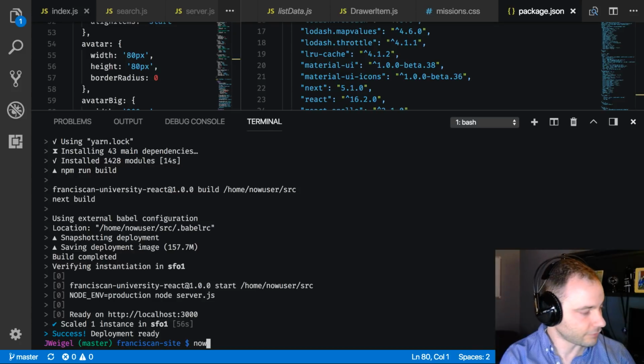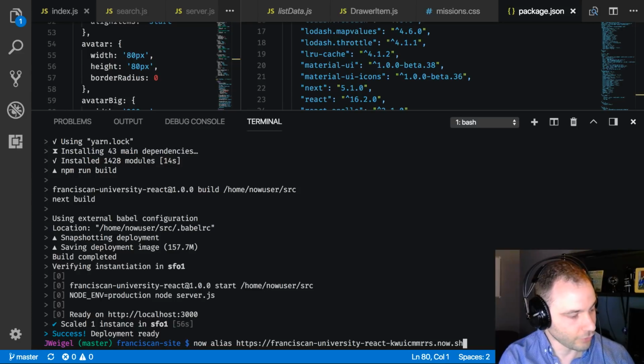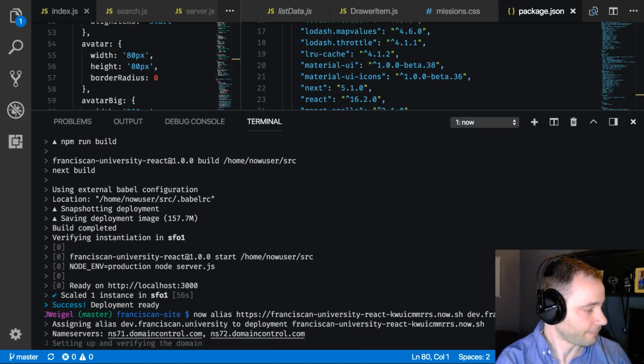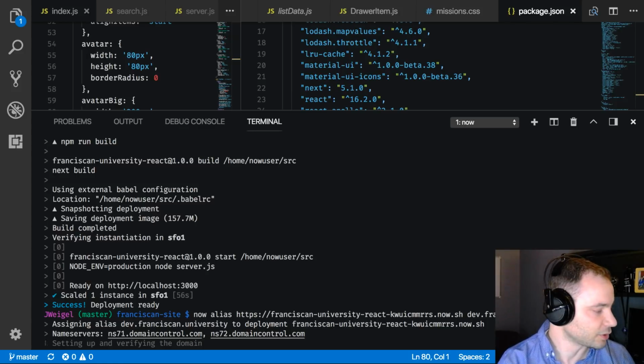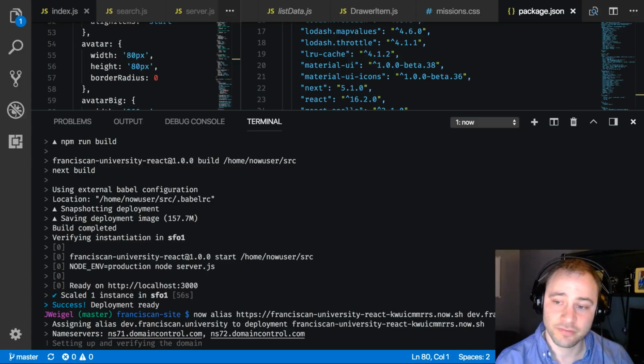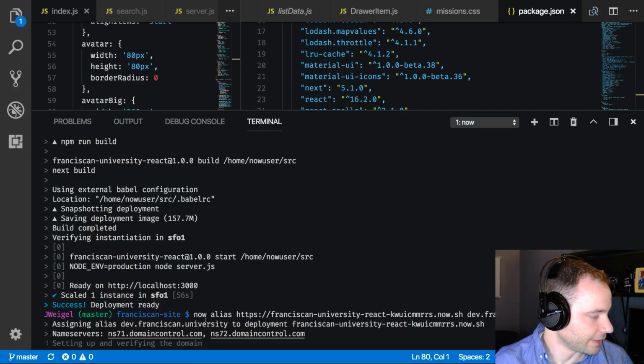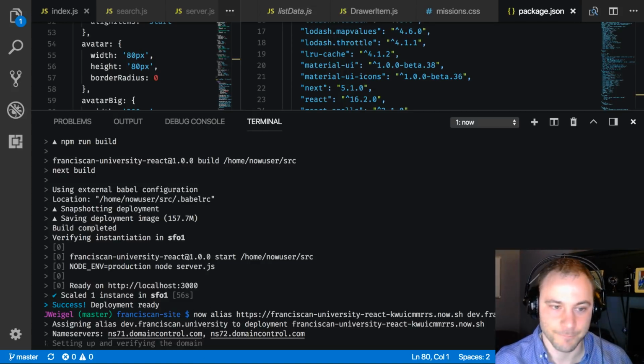So now that we have this, let's type in now alias. We're going to paste this in. So we want this URL to go to dev.franciscan.university. Now, it's not going to work this time, but that's to be expected. But we need to get some info here, because we're going to need to set up a text record as well to make this work. And we're going to get that record once this does its thing.